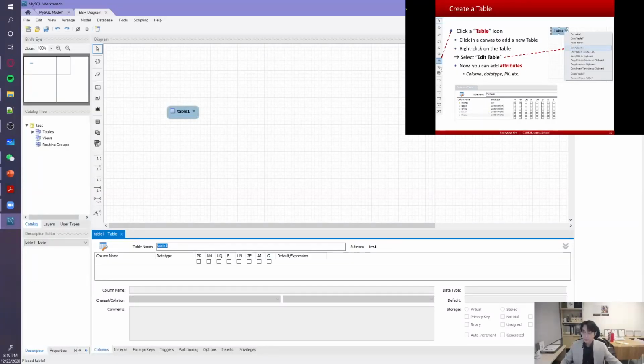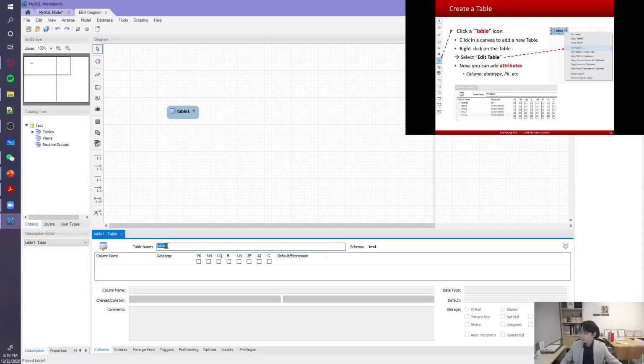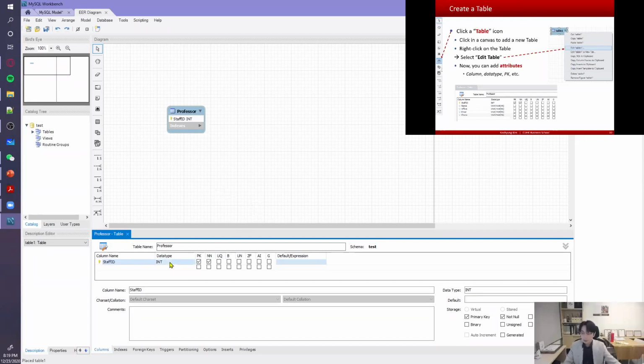So here, for the table name, I can change it into professor. And for the column name, you can simply double click here under the column name if you want to add a new column. So double click here and I can change it into step ID, and the data type is integer, correct?